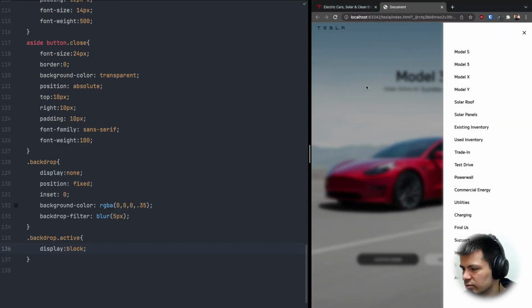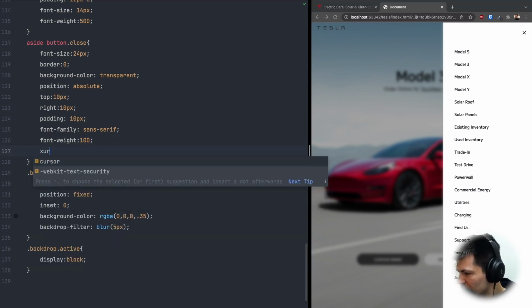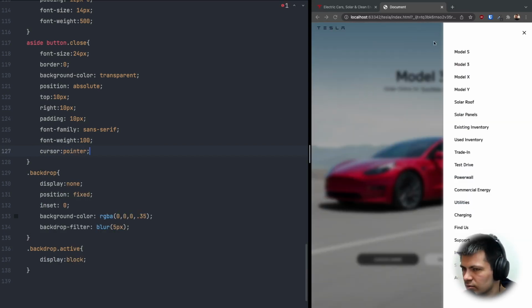Now let's fix closing. So if I click on the backdrop or here on this X button, and this X button should be cursor pointer. So I will have a hand link here. So if I click a backdrop or this X, I should close this menu.